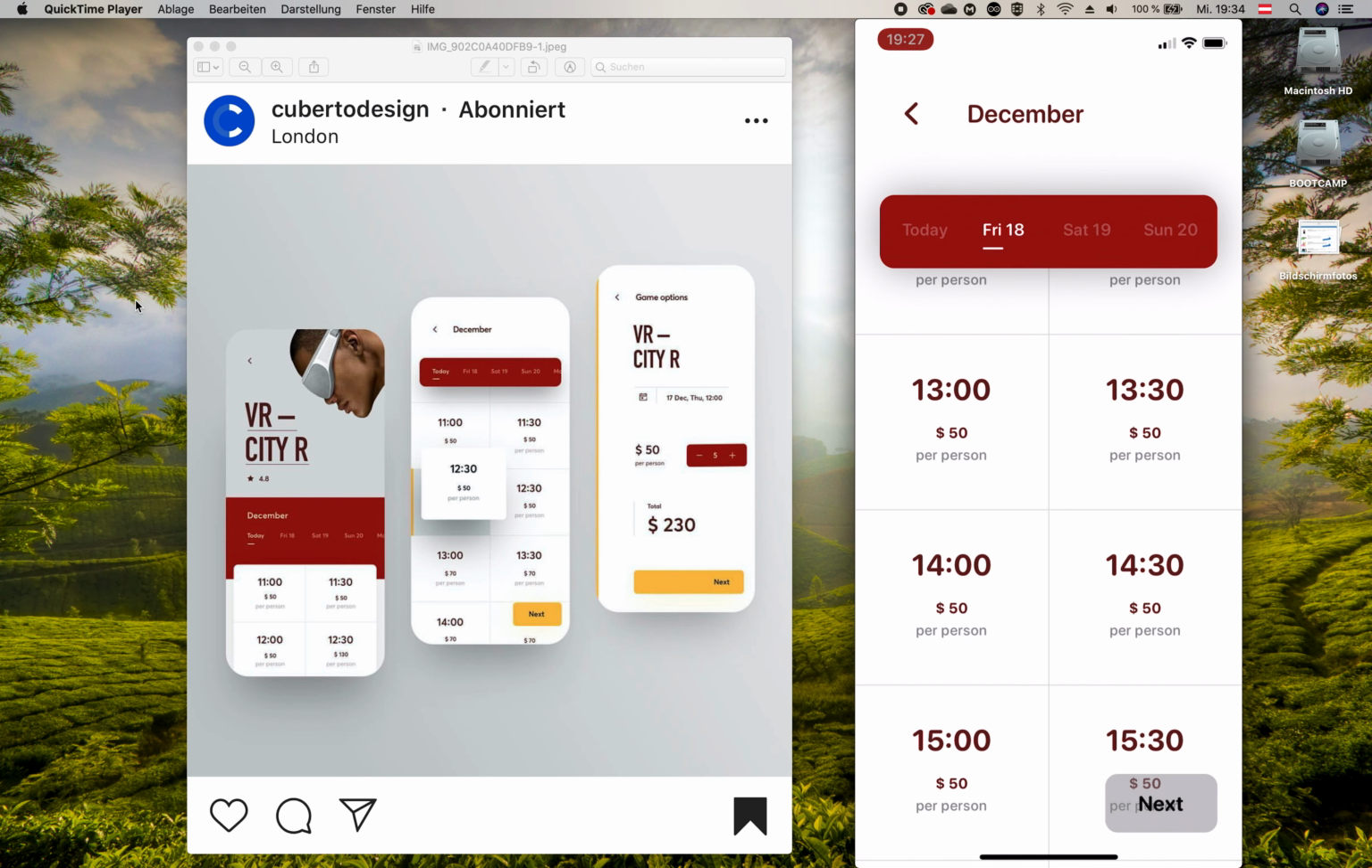Hello and welcome to this kickoff video about the new tutorial series that I will put out, which is about converting a design into SwiftUI code.